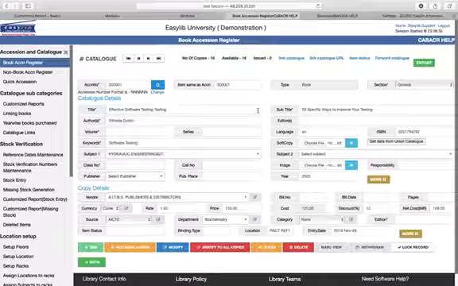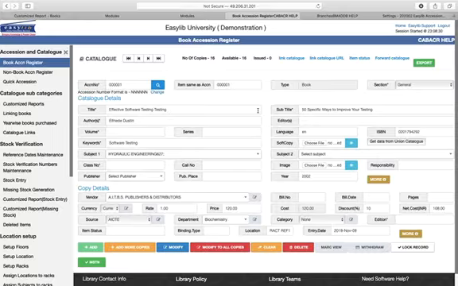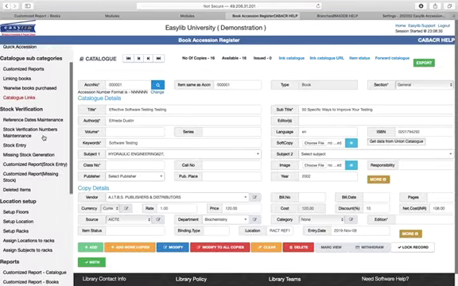One of the most used reports and statistics functions in Easylib is the title statistics screen, which is under the cataloging module. Let me give a brief introduction of how to use this screen. Let's go over here, title statistics.